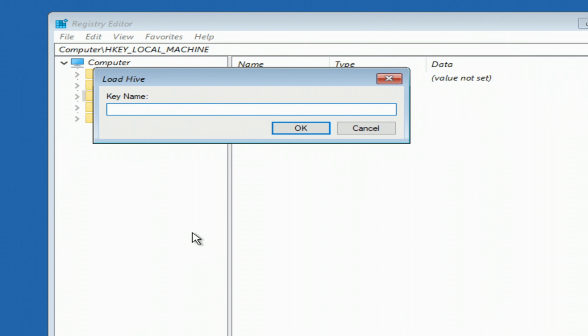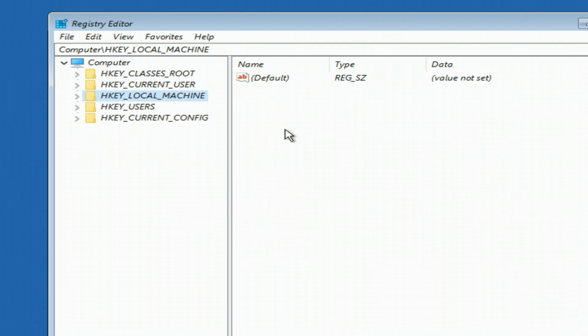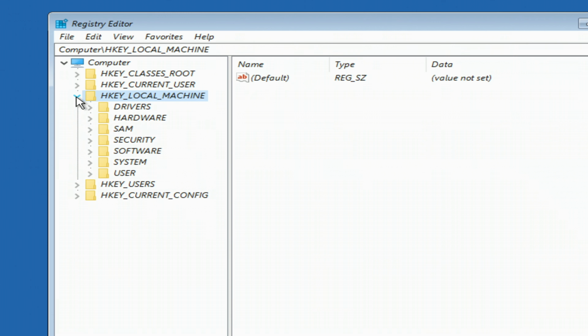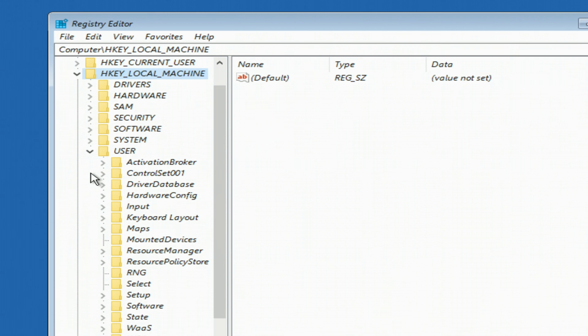In this window, you need to specify a name for the created folder. I will name this folder User. You can name this folder by any other name. The name of this folder has no meaning for the process. OK. Open the folder HKEY_LOCAL_MACHINE. So, we have created a folder, User, and now we open it.